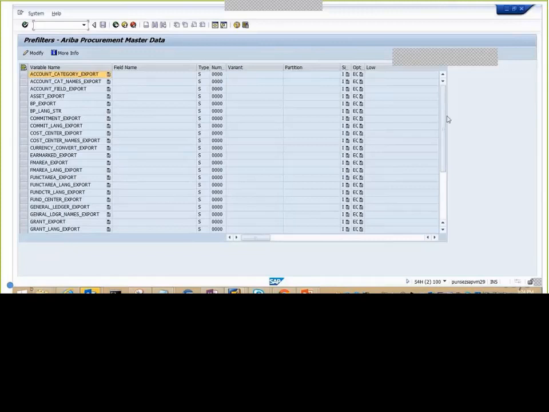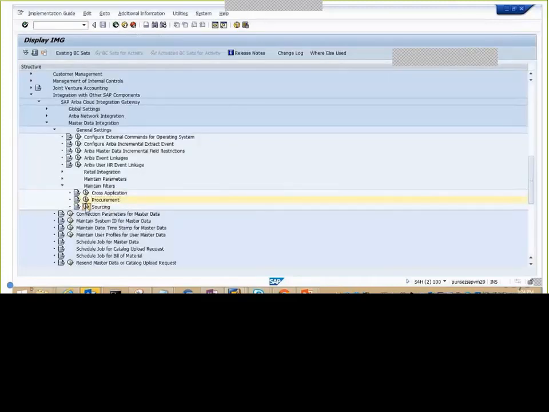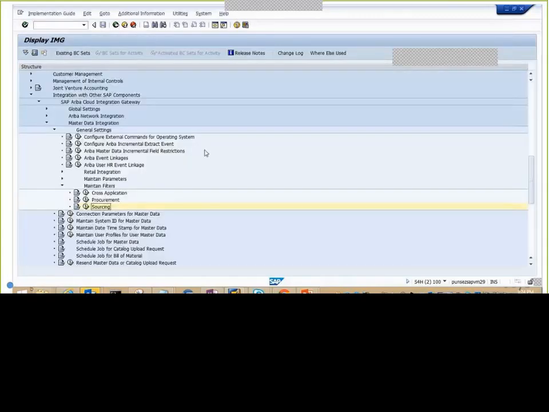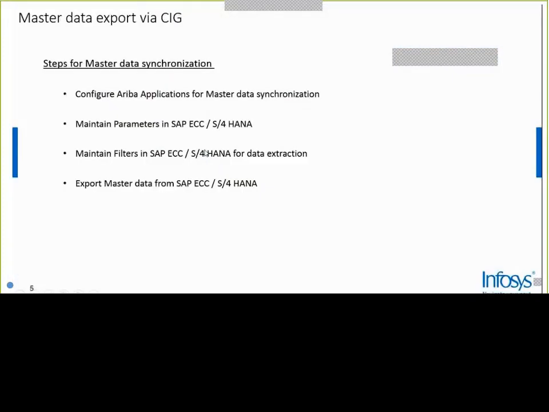And similarly, the same step can also be done for the procurement master data set as well as for the sourcing master data set. So once we are completed with defining filters, we should be fine with our step 3.